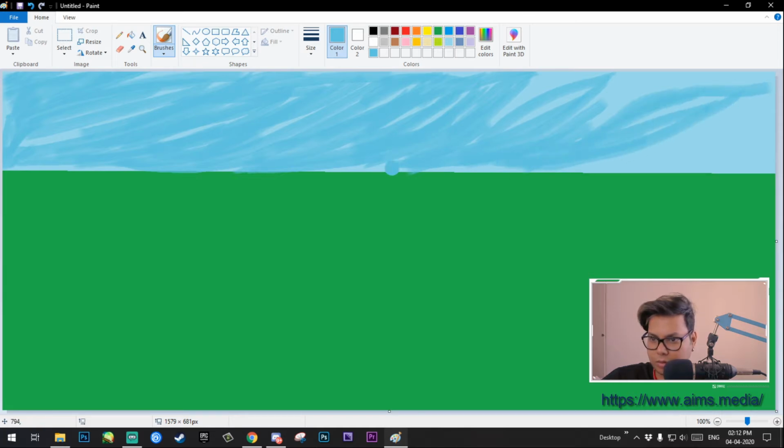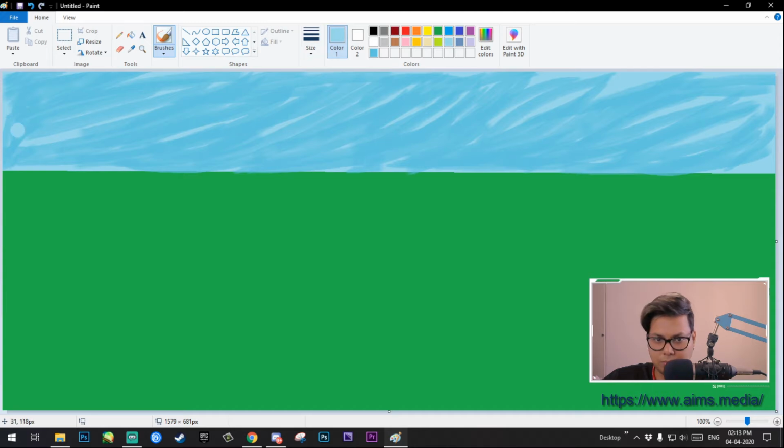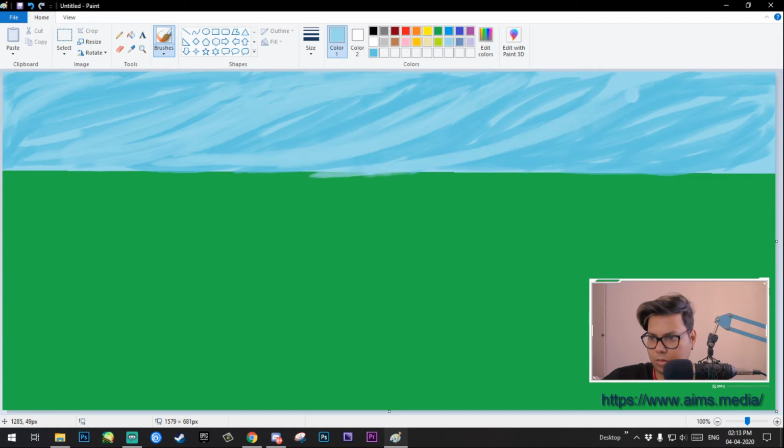You do not have to worry that it's touching the grass, just make sure you're focused more on the strokes and which direction you have to use the strokes. Once this is done, let's go back to the original one and just very slightly increase the color. There you go.